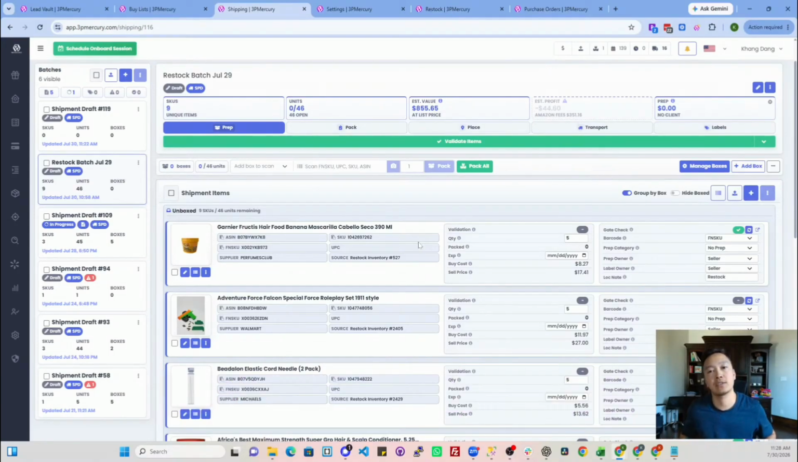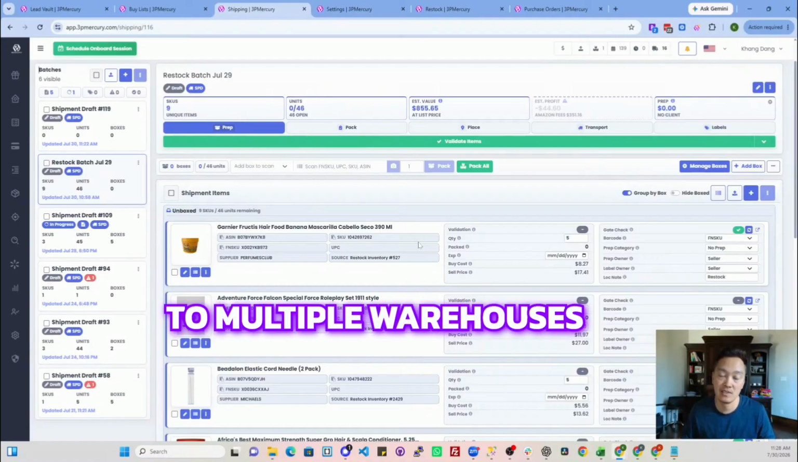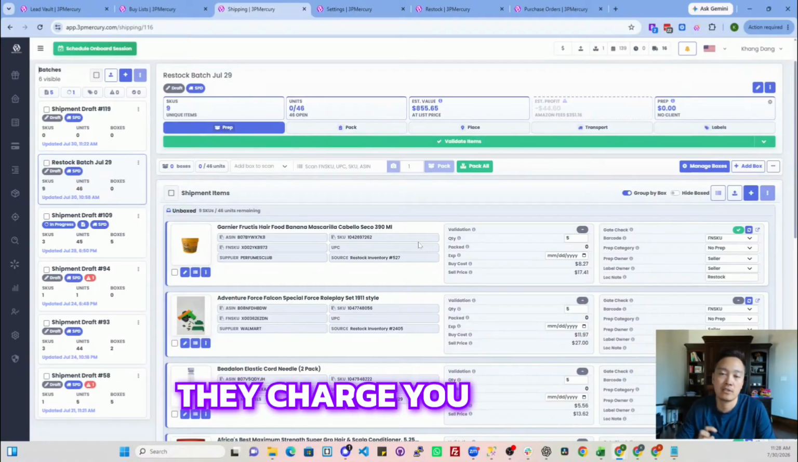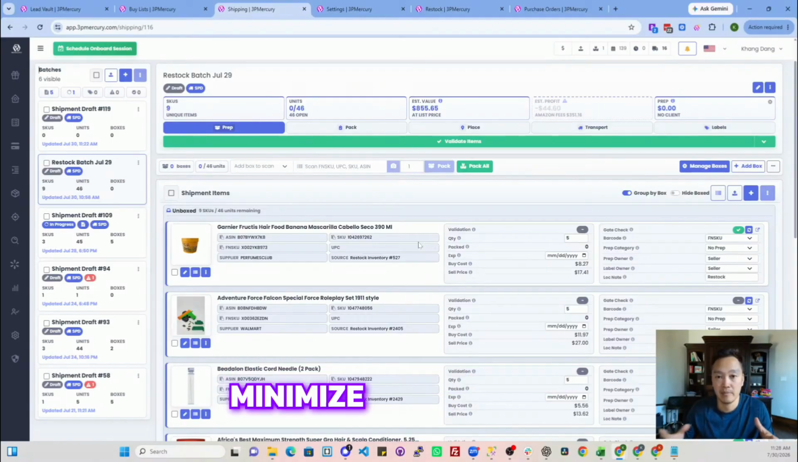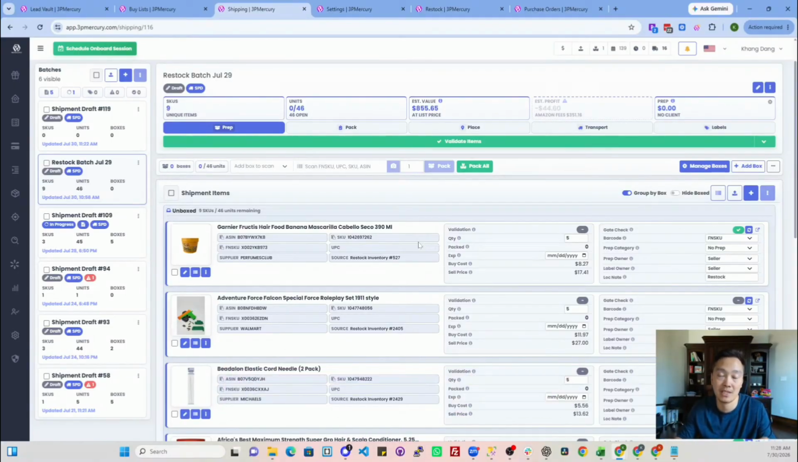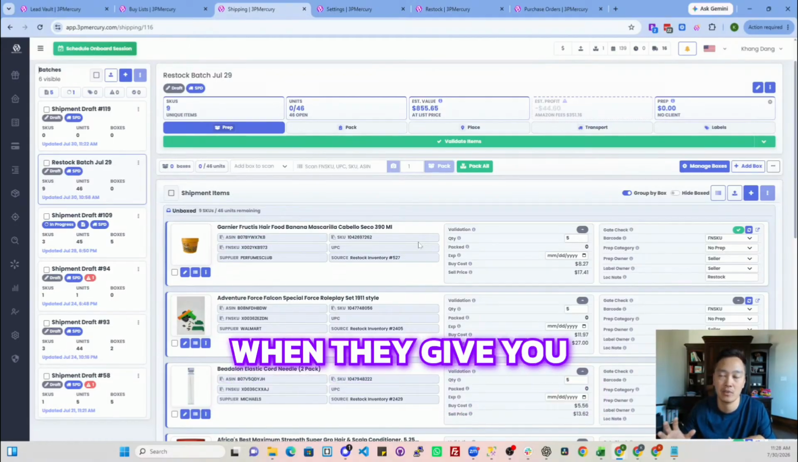Because what you're doing is you're helping them transfer these products out to multiple warehouses so that they don't have to do it, right? So typically they charge you inbound placement fees if you minimize your splits. So if you wanted to send all of these items to one destination, one fulfillment center, depends on how they break this up when they give you your pack groups.